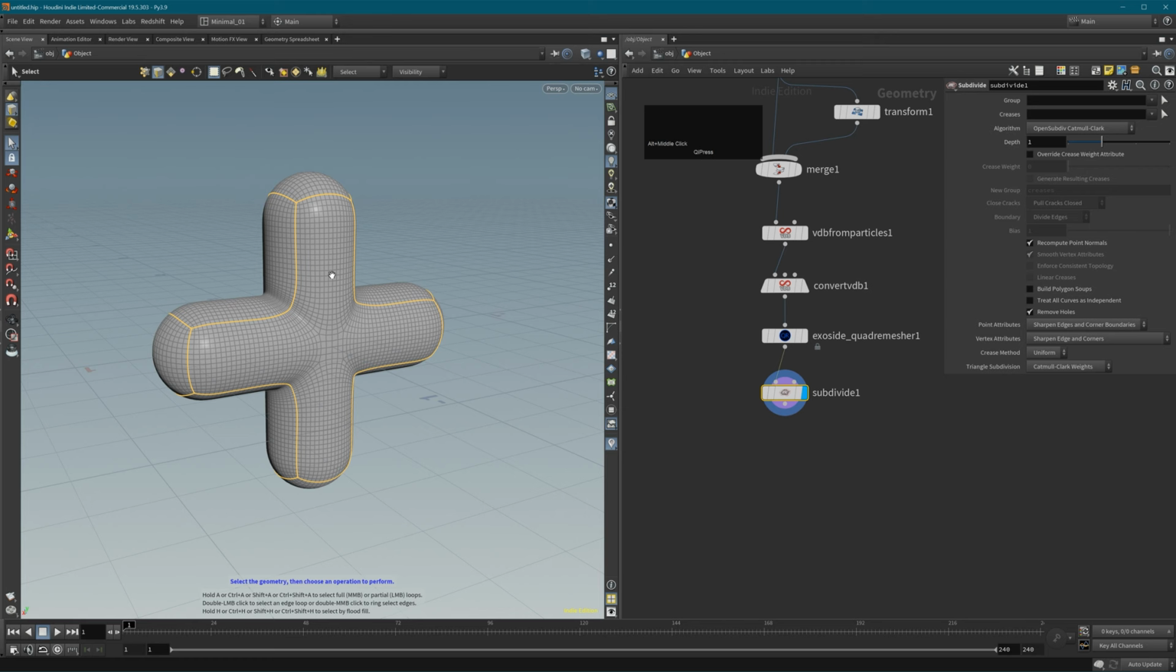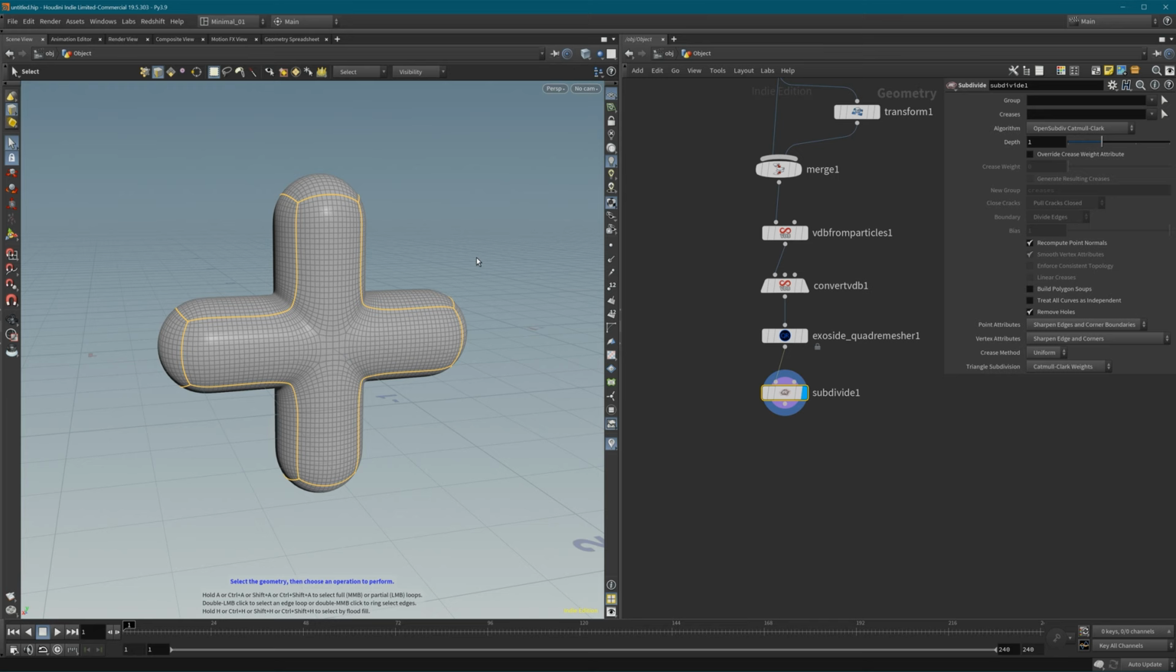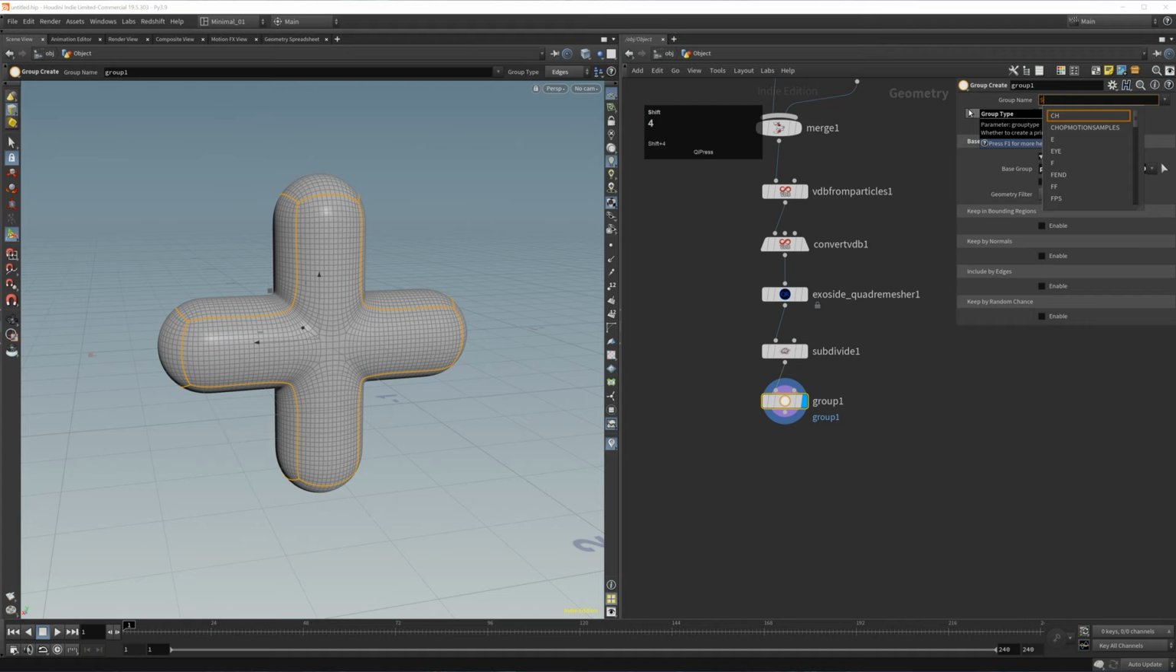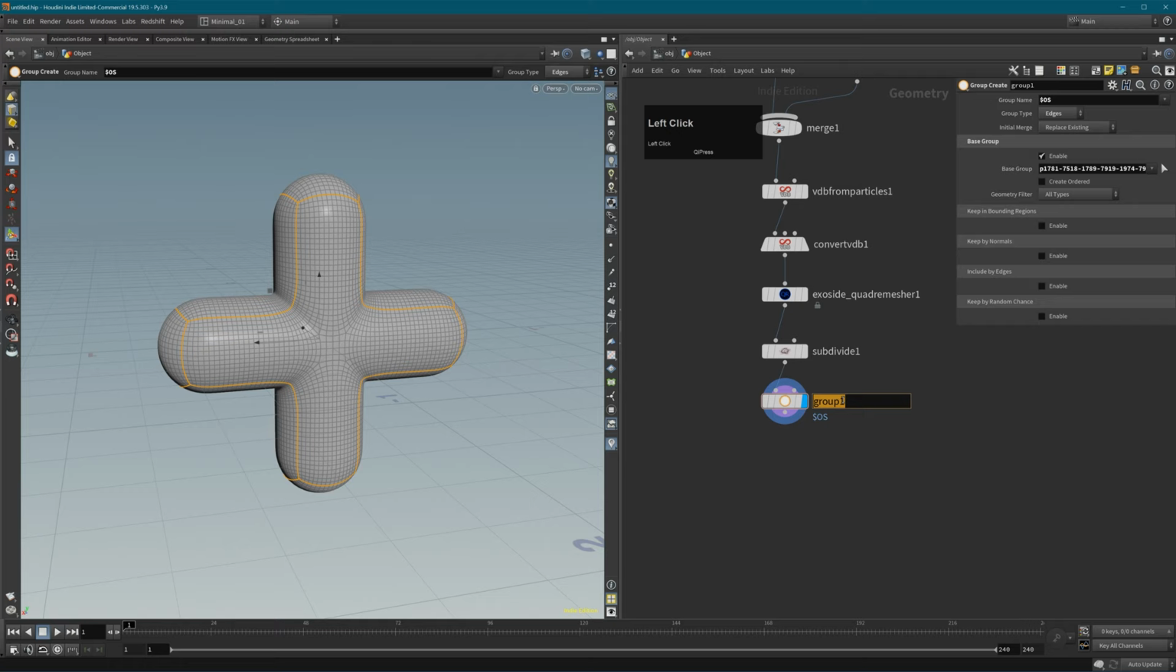Okay, so now I selected all the seams that I need, and to store them, I will press the tab with my mouse cursor inside the viewport and write group to create a group out of my selection. And now this is an edge group. To rename this, I will simply put in $OS here. And now I can specify the group name right on the node. And this is my seams group. So let's call it seams. And if I take a look at the information here, now you see we have an edge group called seams.